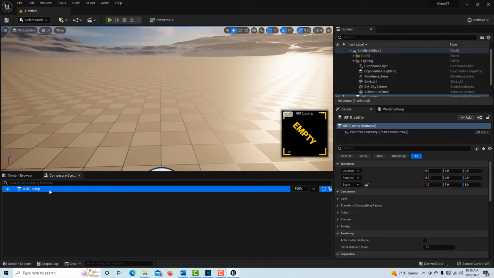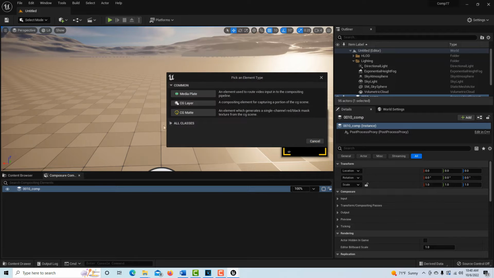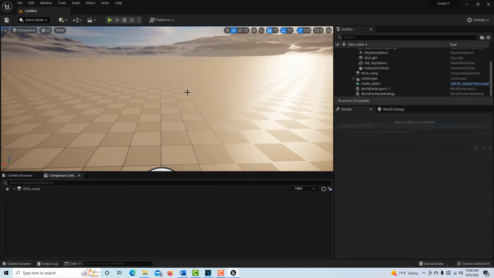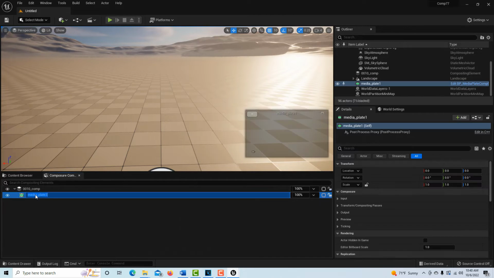We need a background and a foreground. To do that, we need layers. So we're going to add a layer element, and this is going to be a media plate. You see the little icon there. Basically, it's our video footage, and you have to click this to get into it.